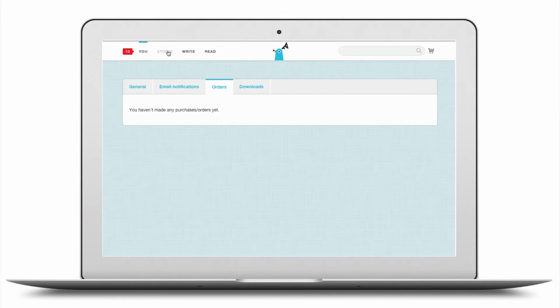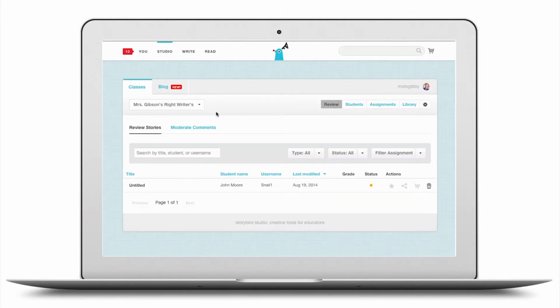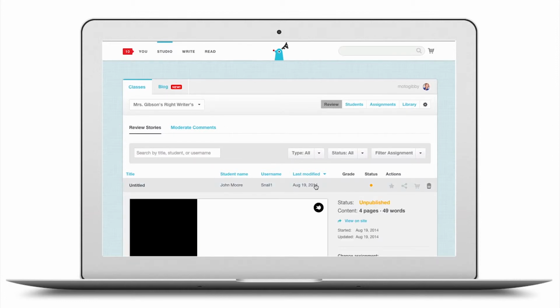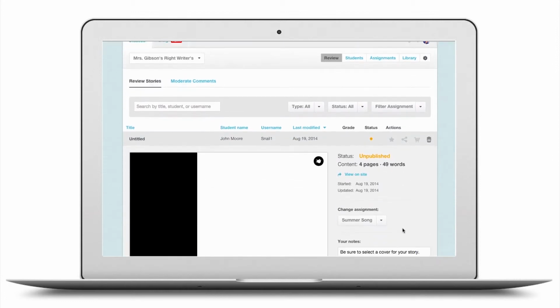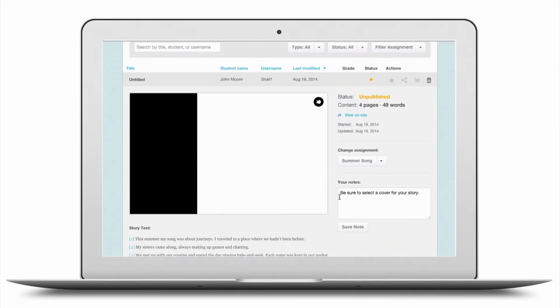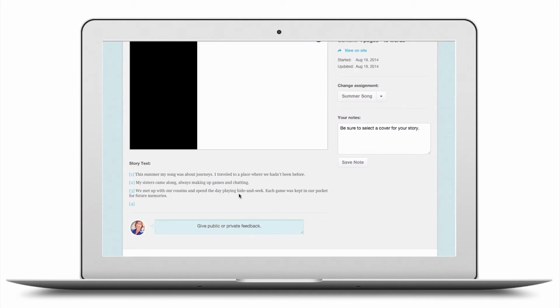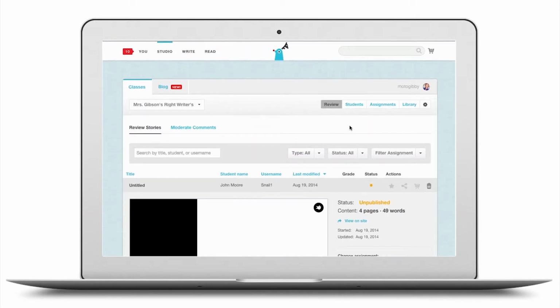I'm going to go ahead and go into the studio section. In the studio section, you can see I've created a class called Mrs. Gibson's Great Writers. Here I can look at the overview of it. I can make comments. So here's a student named John Moore who has been working on a book. I can go ahead and write, be sure to select a cover for your story. So that's something they've written in text, but they haven't picked artwork or put a cover yet.